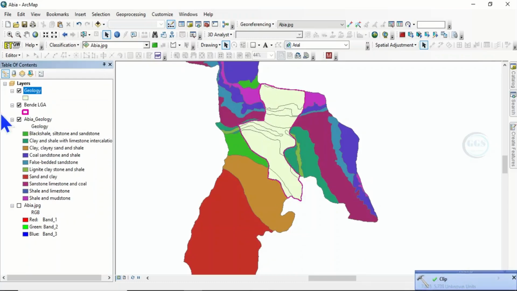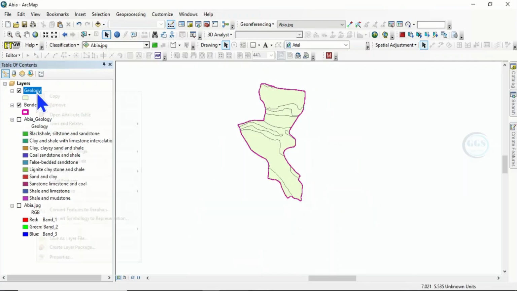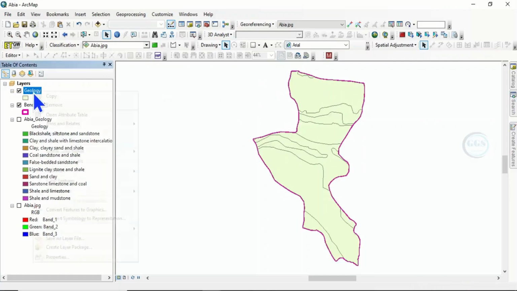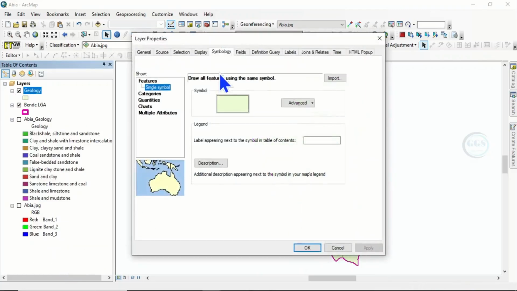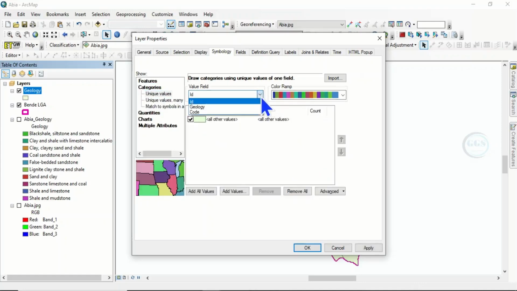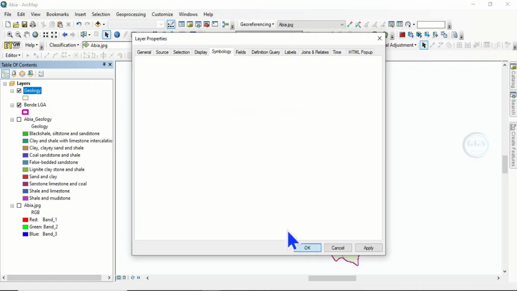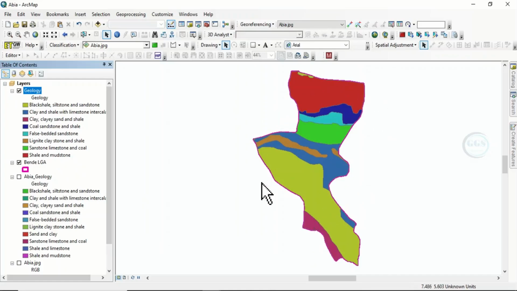The clipping is done, so we can uncheck this bigger one. Let's zoom to the layer. Then we can right click and come to properties. Instead of single symbol, let's click on categories. Let's categorize using geology and click on add all values. Then click on OK. Now this is the geology of the study area we have clipped. So you can just use this to produce your geological map.